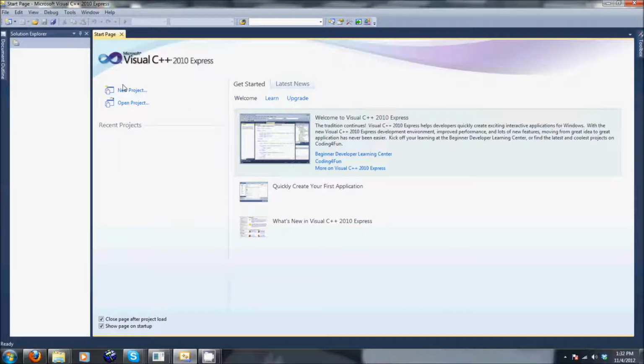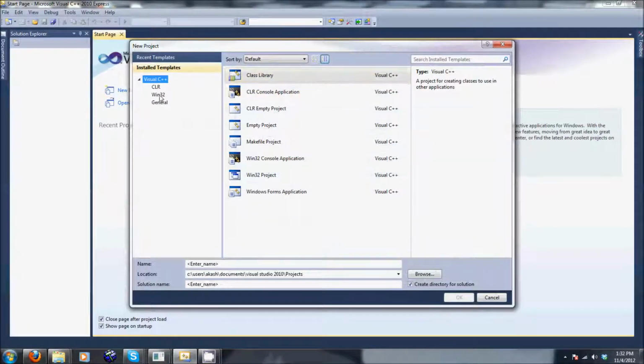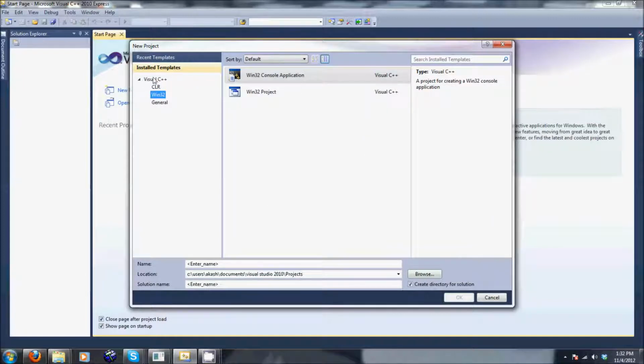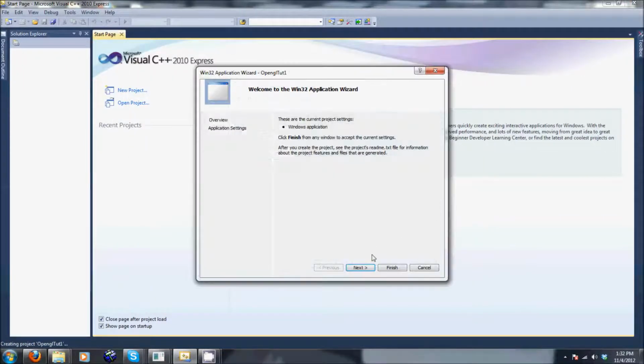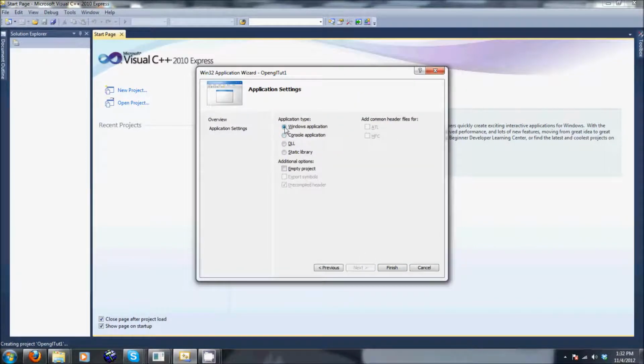I'm going to be using Visual Studio's C++ 2010, and what you want to do first is run it, obviously, then go to New Project, Win32 project, name it anything. I'll just name it OpenGL Tutorial 1, save it wherever you like, hit OK. Then you're going to get this dialog box, just hit Next. Make sure Windows application is selected, hit empty project, and hit finish.